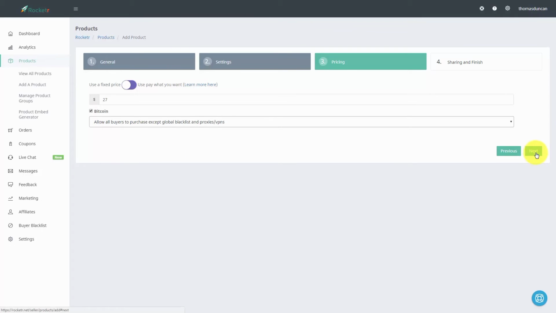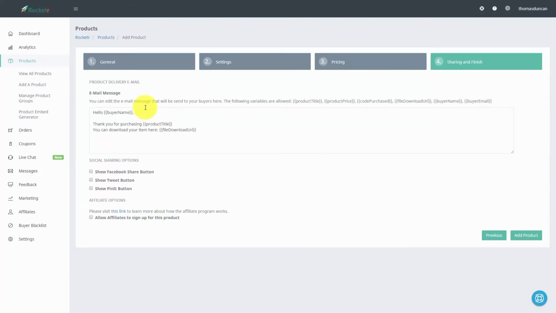So in this particular case, we're going to use the most conservative method, and then we're going to click Next. Now you're going to notice that your buyer is going to have an email sent to them by Rocketer. So if you want to have your buyer sent to a certain URL, you are going to write that URL inside of this email. So for example, you'll notice that they're going to get a link to their file URL. They're going to get a link to the product title. We can actually put in a URL to this email.